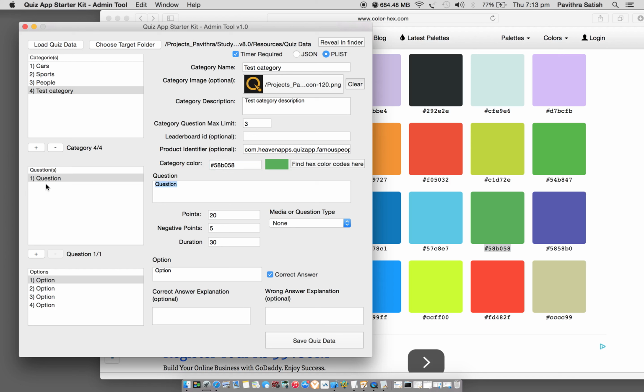And okay, so let me add questions. I'll just edit this question. This is the first question. For the points, these are the default values, and I'm just going to keep them the same.